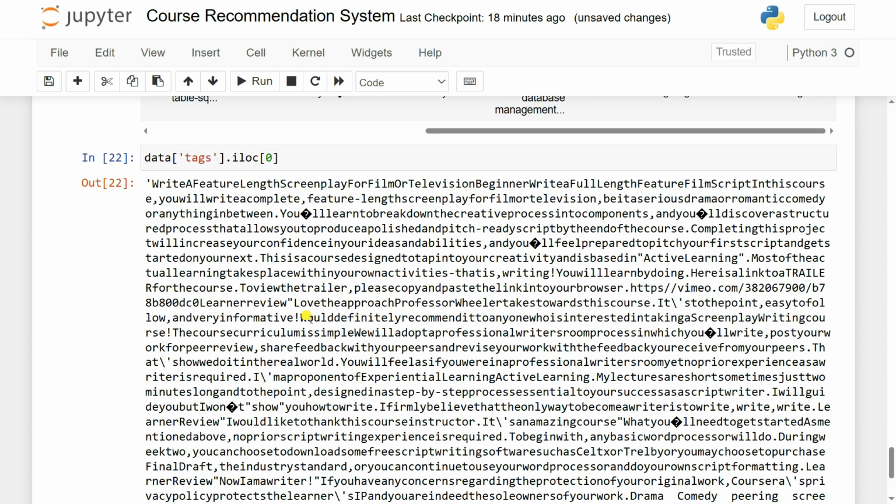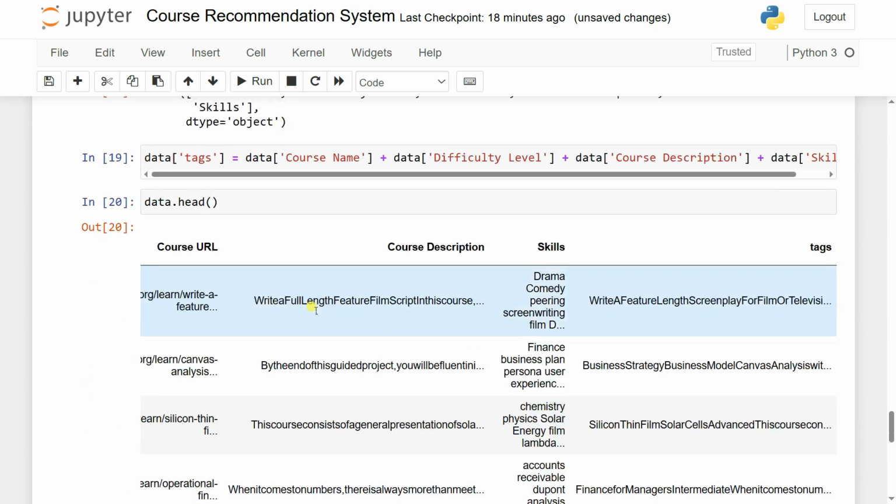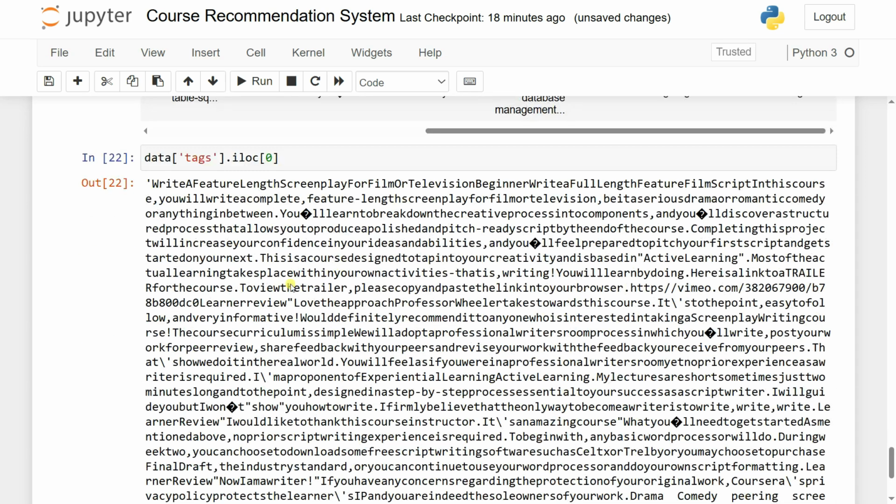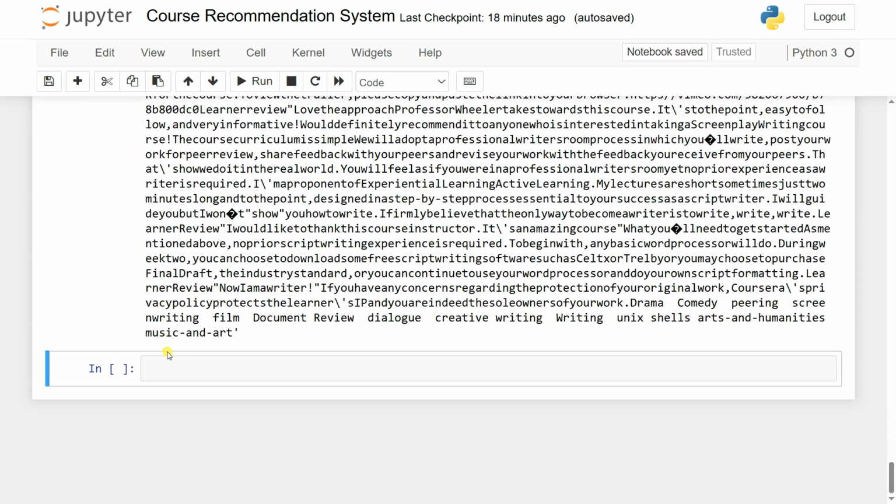You can do that. Okay, now we're simply going to create a new data frame, which will have the course name, course URL, and the tags. Descriptions and skills are not needed at all, because you already have them in the tags. So you just need the course name, the course URL, and the tags. Why? I'll tell you later on.